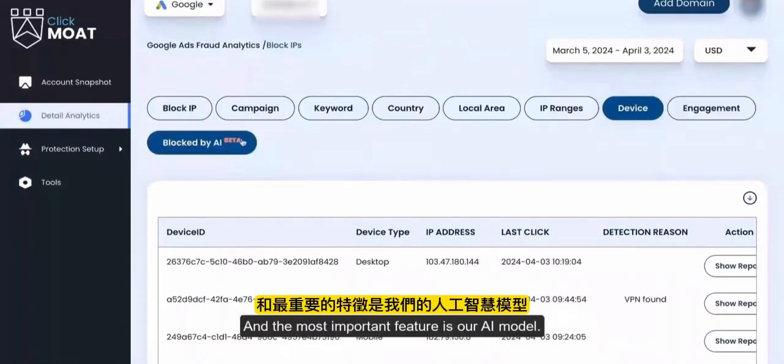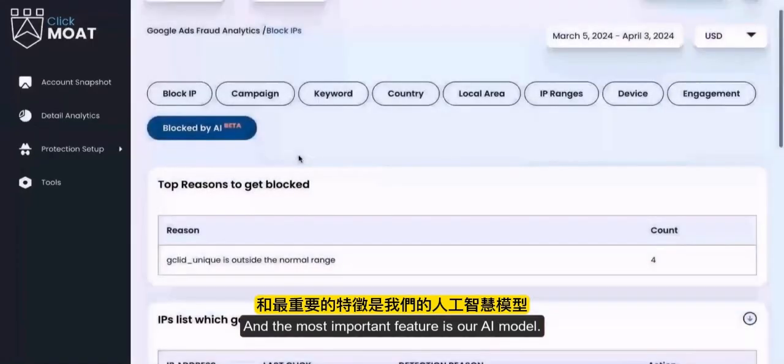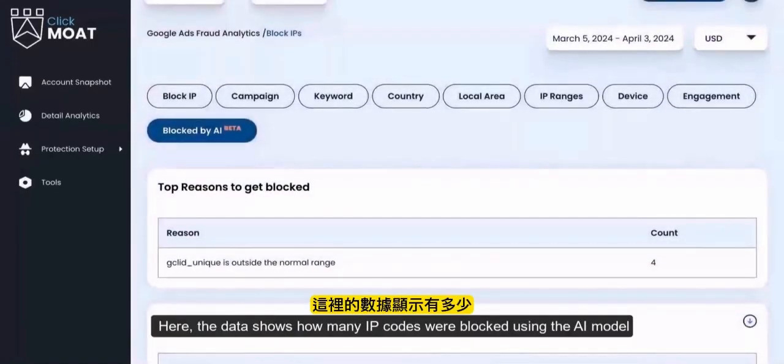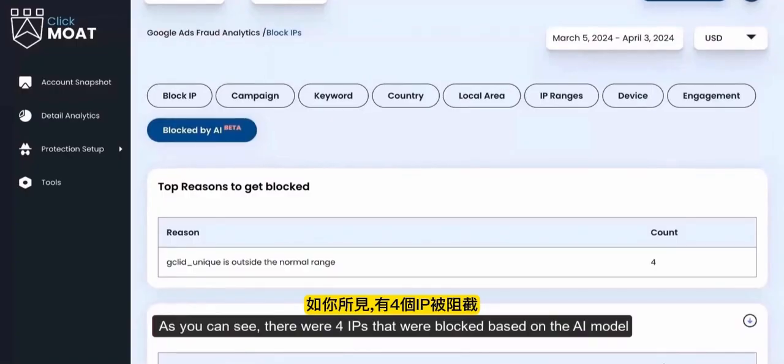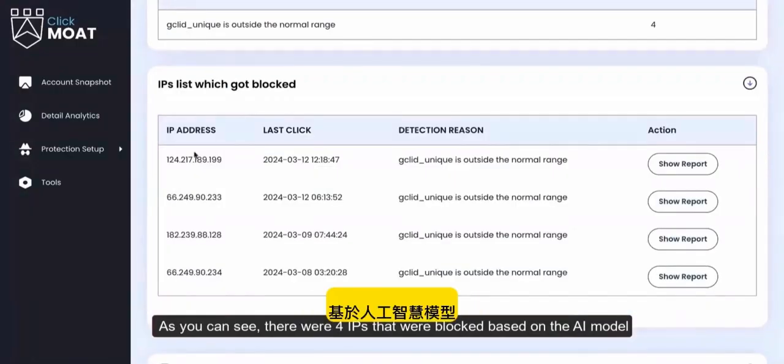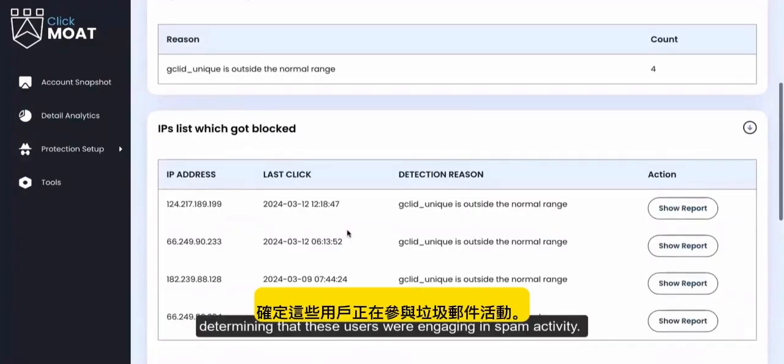And the most important feature is our AI model. Here, the data shows how many IPs were blocked using the AI model. As you can see, there were 4 IPs that were blocked based on the AI model, determining that these users were engaging in spam activity.